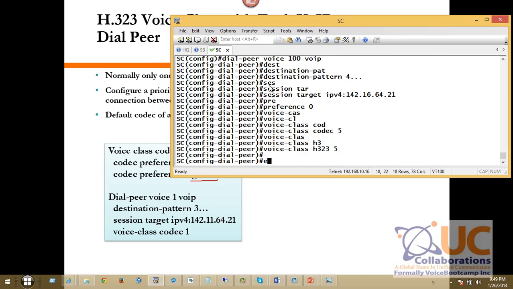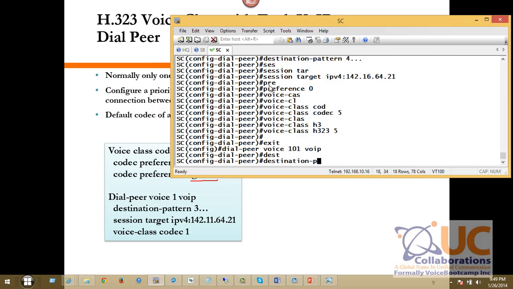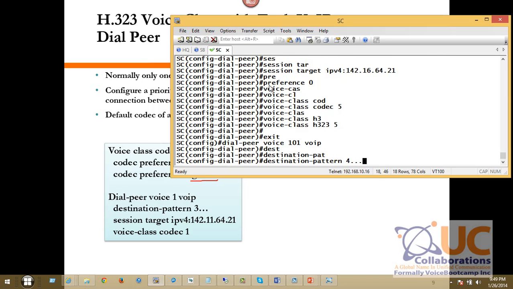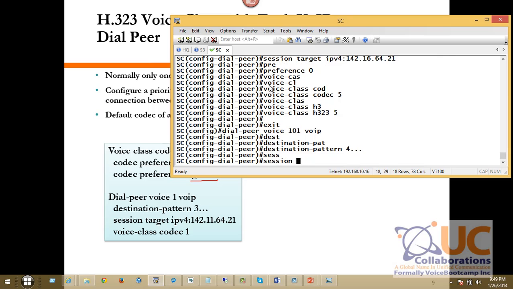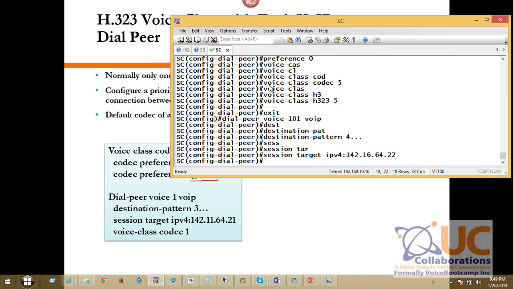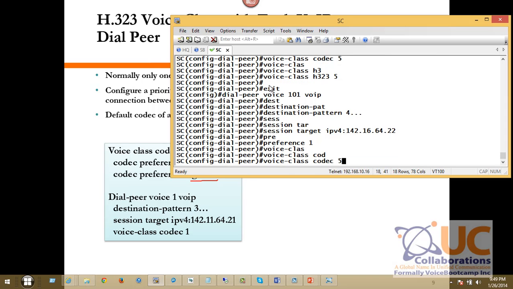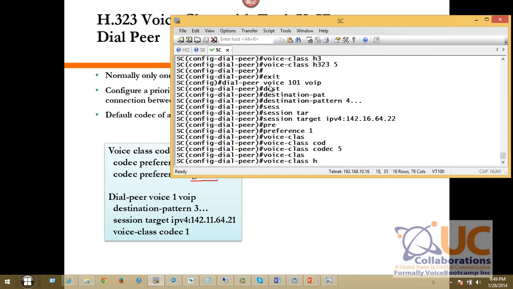Now I'm going to create a secondary one. Same destination pattern with session target IPv4 secondary IP address 22. Preference is going to be 1 because this is secondary, and then I'm going to associate the voice class codec 5 and voice class H323 5.